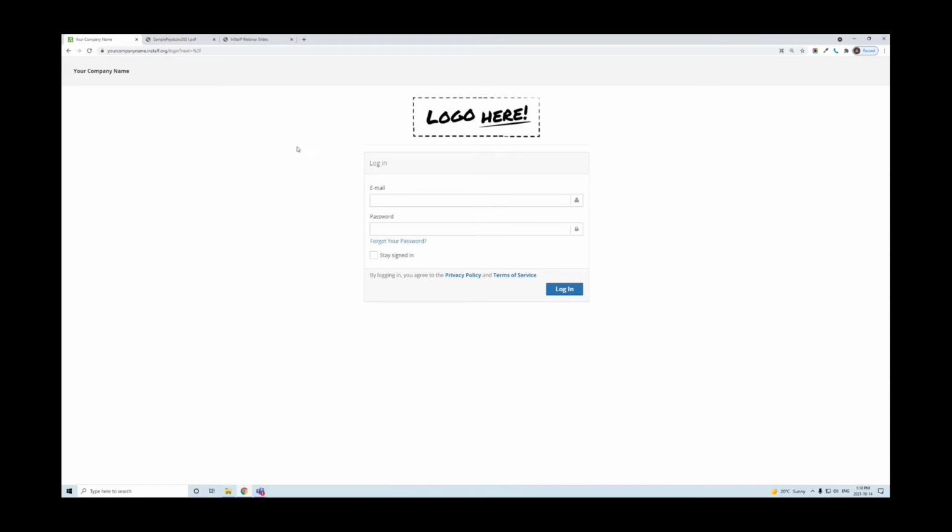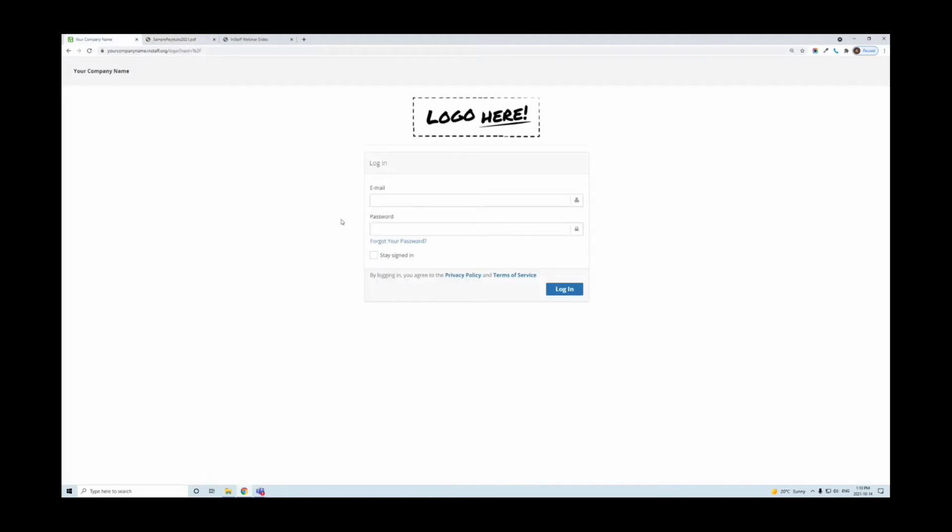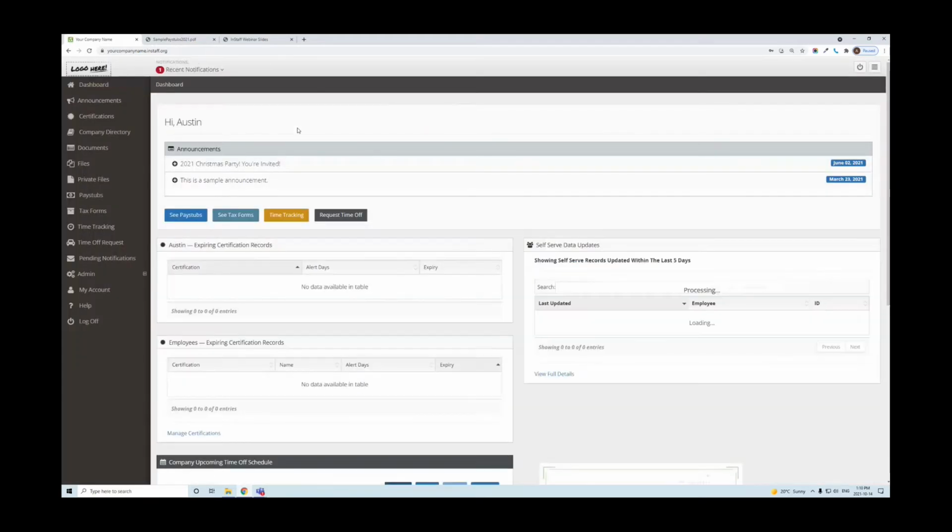So I'm going to log in now as an administrator. Let's say I'm a payroll administrator. I've just finished running payroll for the period, and I've generated this PDF pay stub, and now I want to get these pay stubs out to my employees. All I need to do is log in with my admin account. And I'm in. So you're looking here now at the main InStaff dashboard.